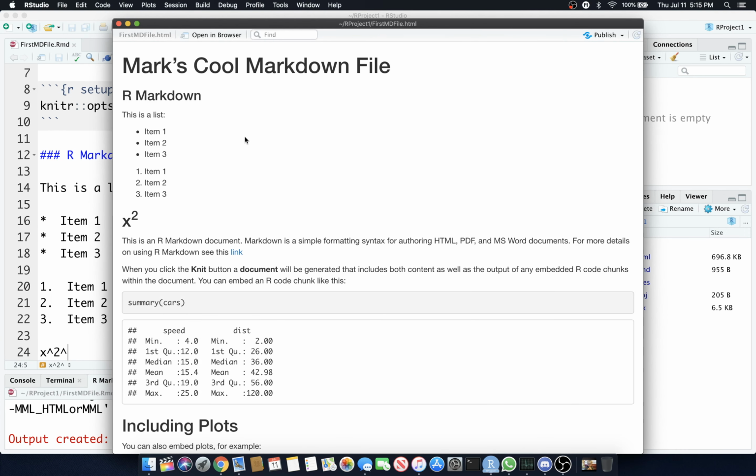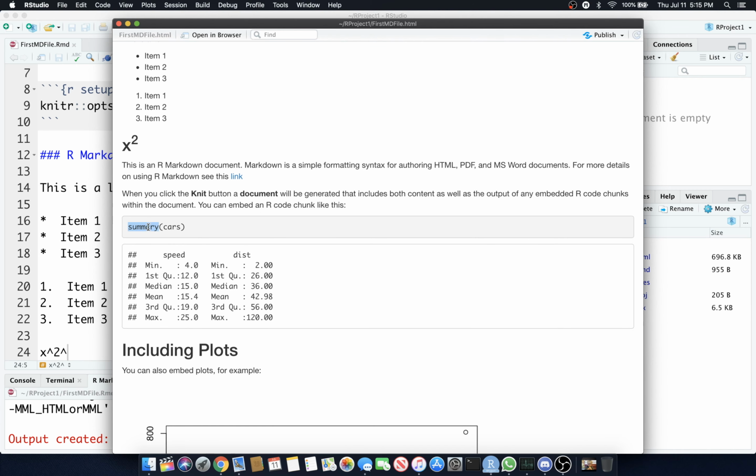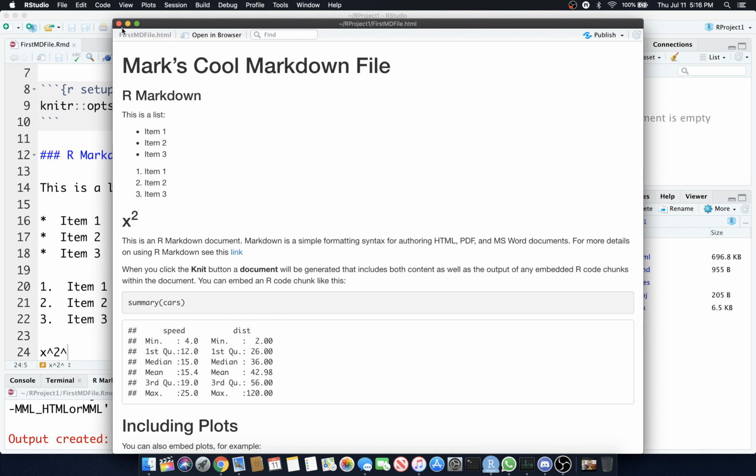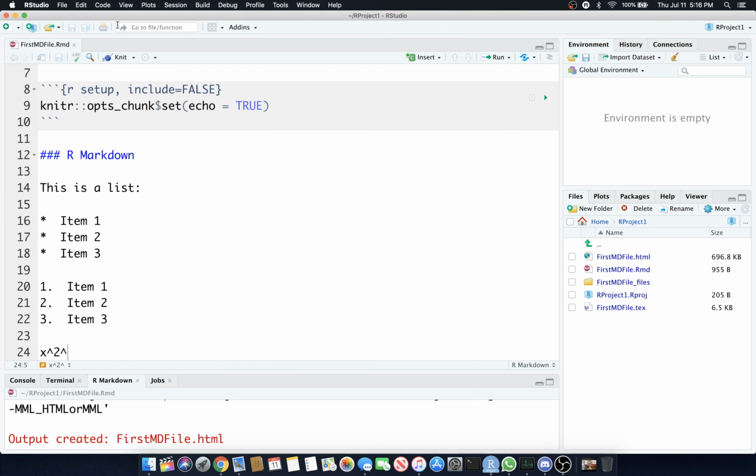This is a regular HTML file. What you do notice though, there is some code in here like summary cars, but you can't hide it. It's got to be there. So there's another thing called an R notebook, which I will show you in the next tutorial.